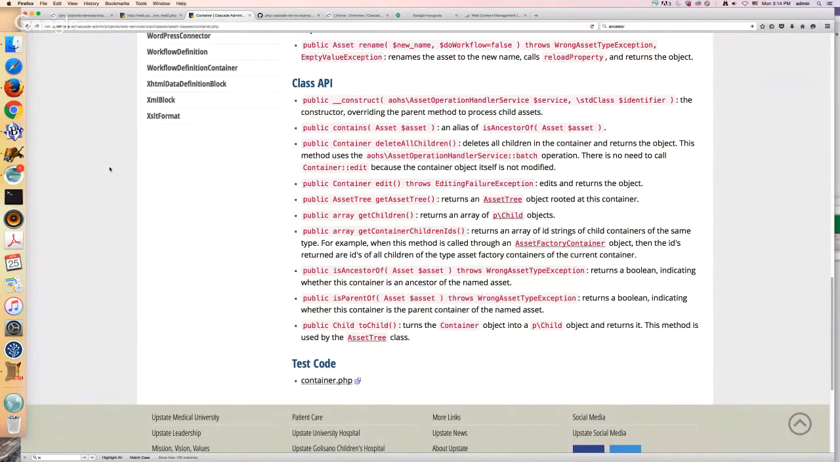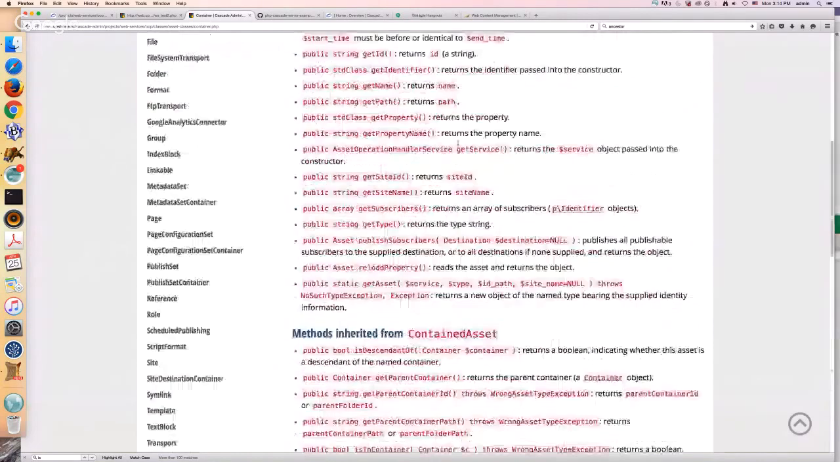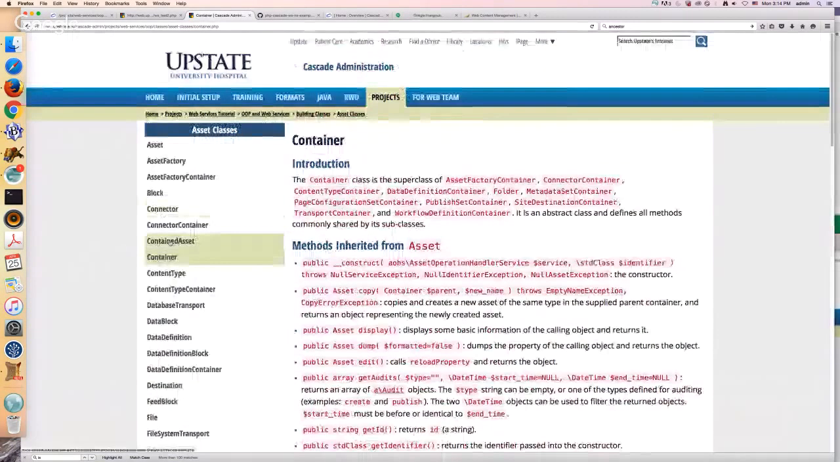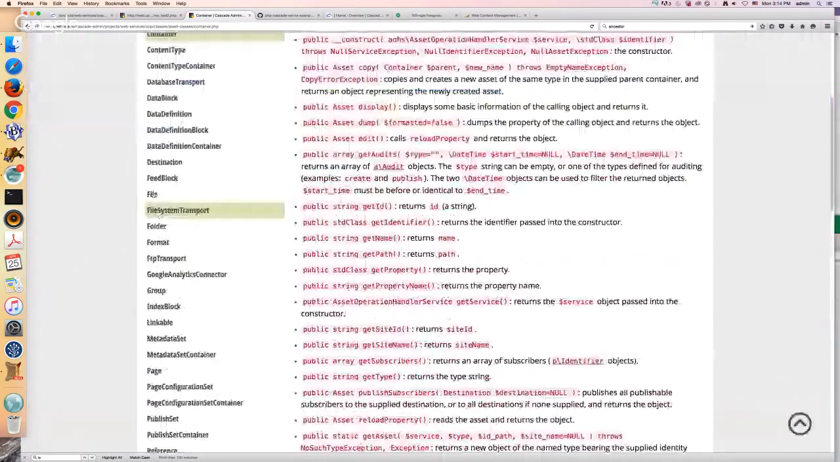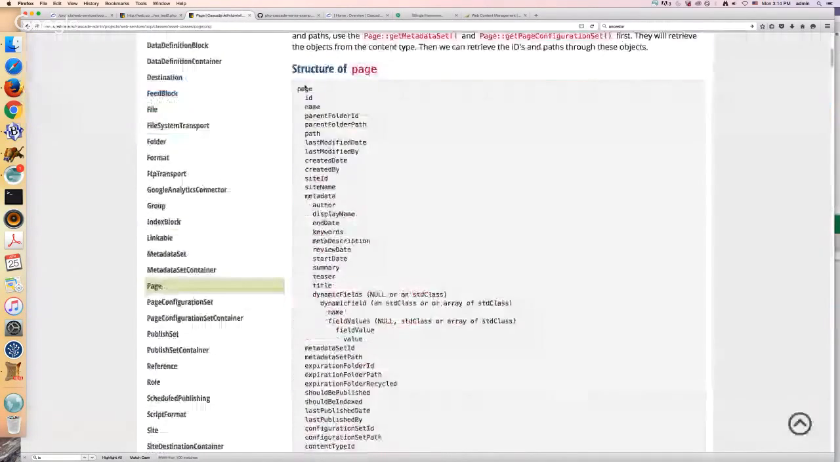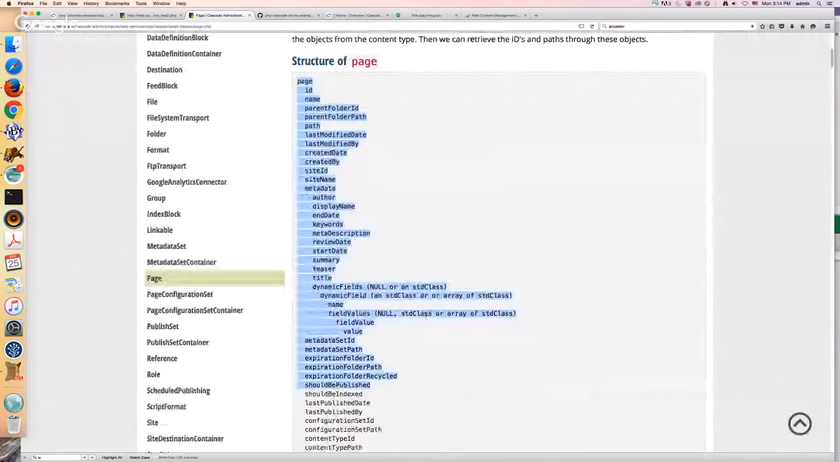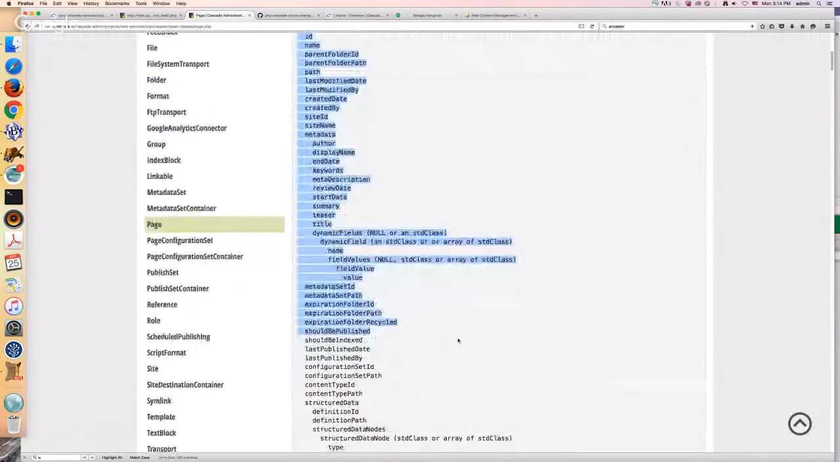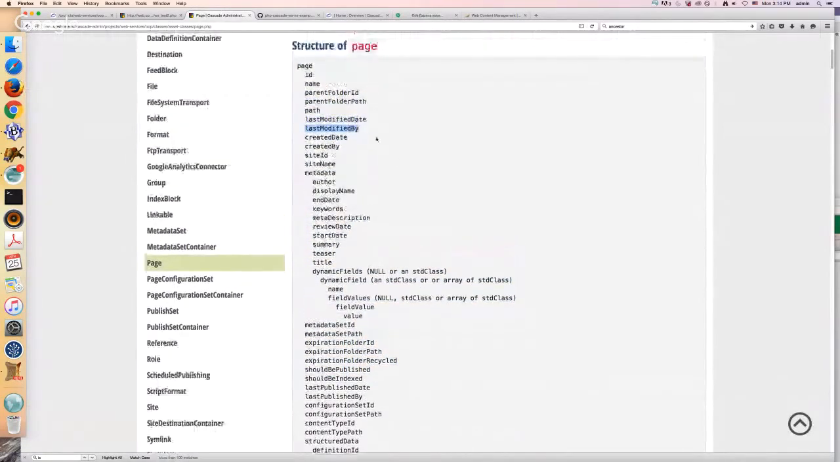Okay, then I want to move to the next major topic, working with properties. When you look at, let's say, a page, here I give you the entire STD class structure of a page, and everything you see here is a property. But we can ignore all those simple properties like ID, site name, and so on and so forth, because they are basically just a field containing a string.